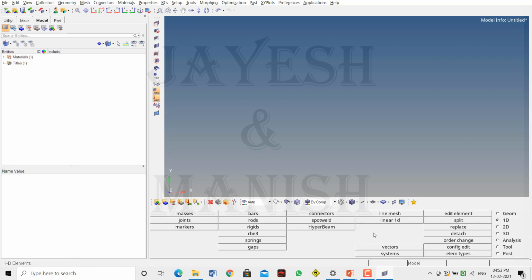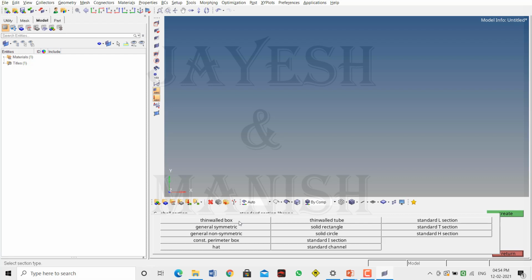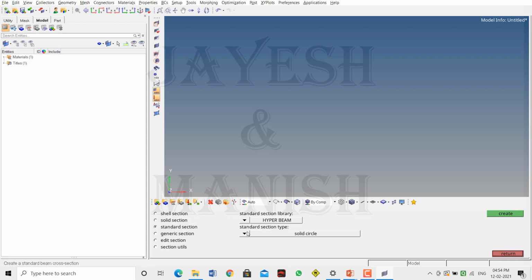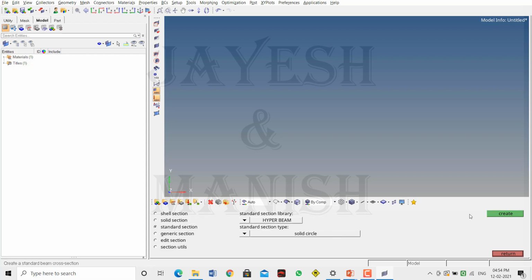And once you do that, we are going to go to the 1D page over here and then go to HyperBeam. Actually, HyperBeam is for the creation of a cross section. So go to standard cross sections and select over here which cross section you want. Now in our problem statement, we have taken a circular cross section. So circular cross section and click on create.